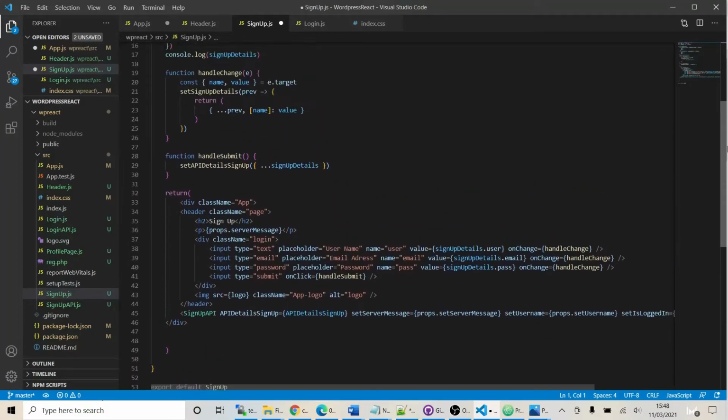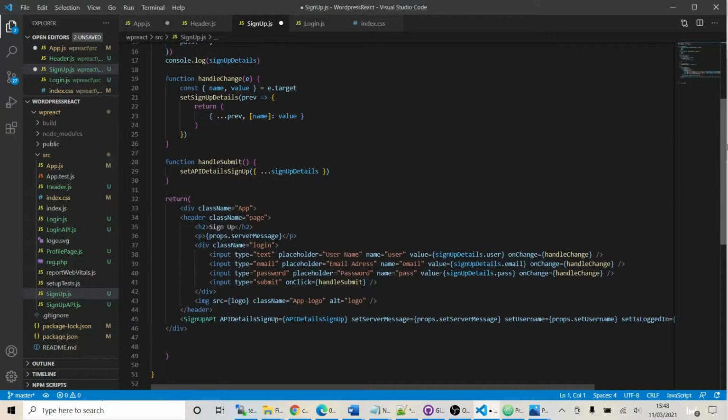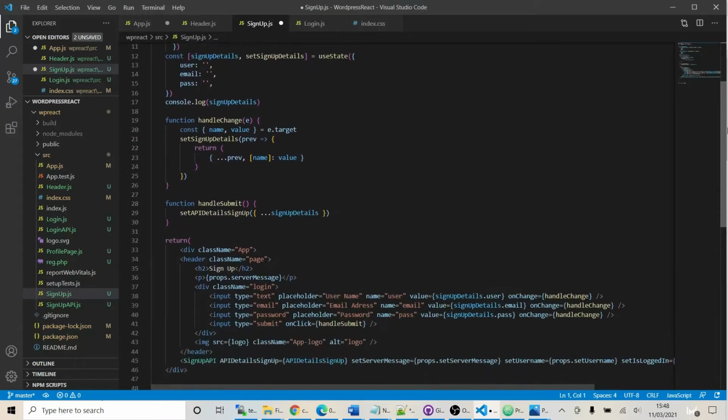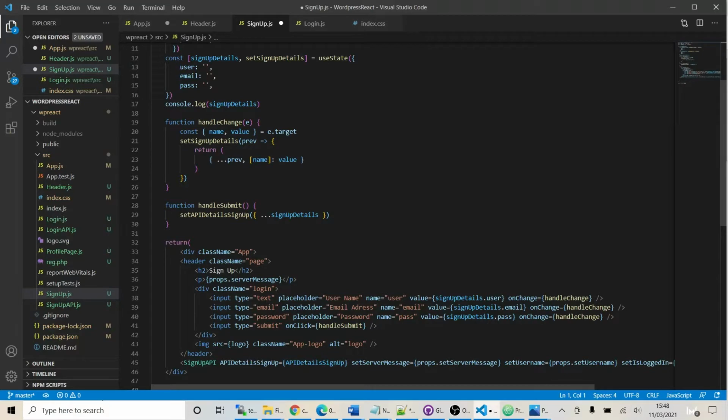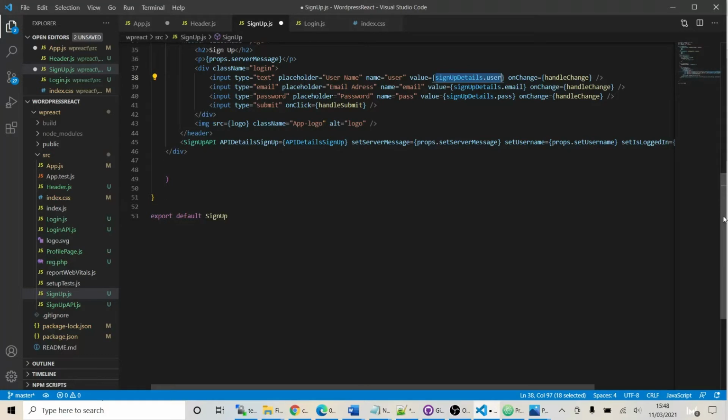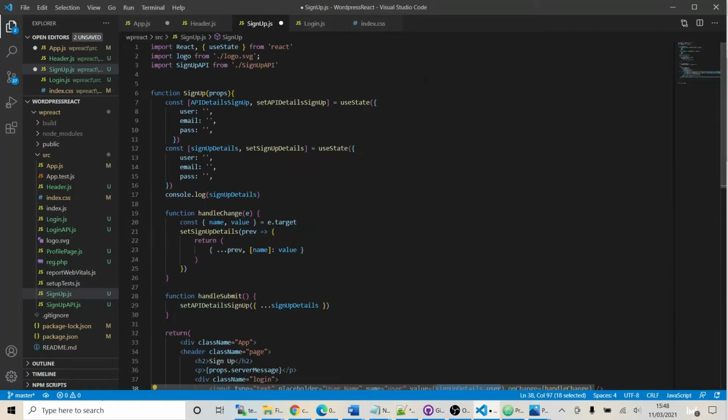We've got the state because forms in React, well, we normally use controlled forms, and we certainly are here. So we've got the form down here, username, email address, and password. In each case, we've given them name, user, email, pass, and a value. So this value comes straight from that state, signupdetails.user, because inside the state here, we have actually an object. So the sign up details, here's the object with user, email, password, initialized to empty strings.